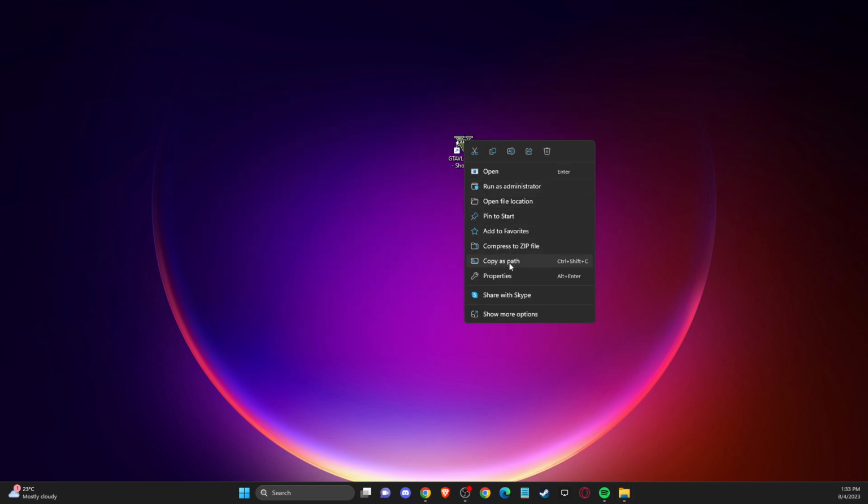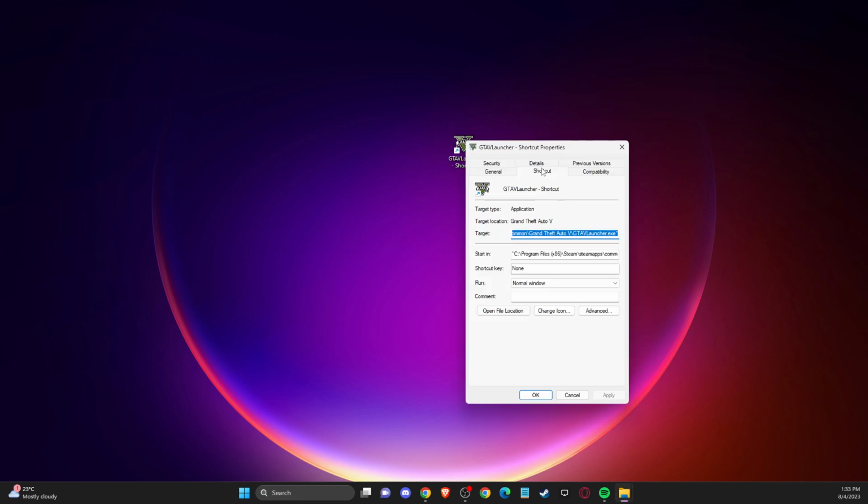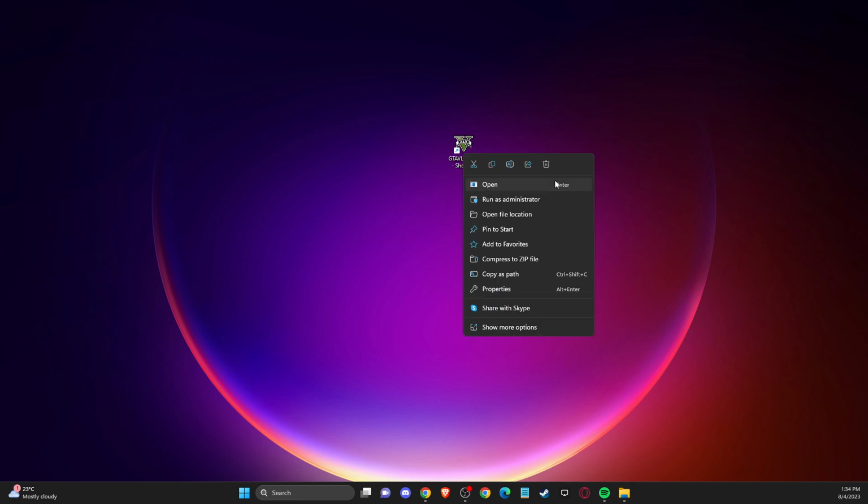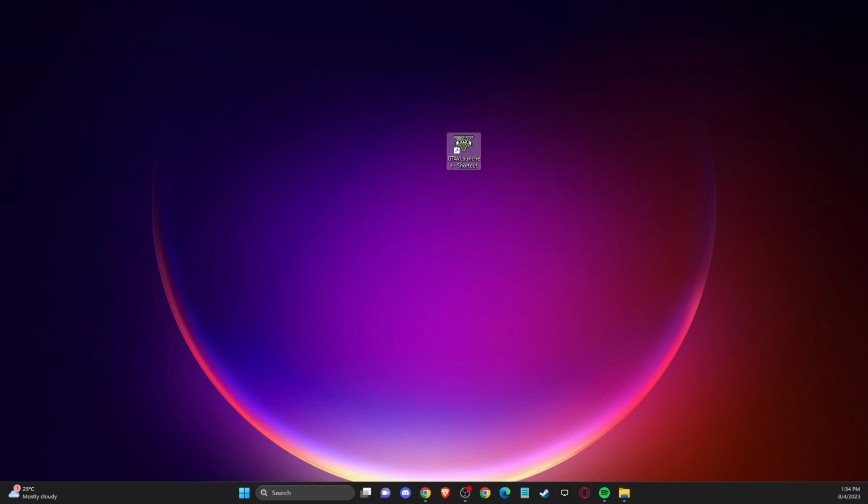Then you need to right click, then go to properties, shortcut, and then here you need to just press space, dash verify, right? Apply the changes, okay, run the game as administrator, and your error should be fixed, right?